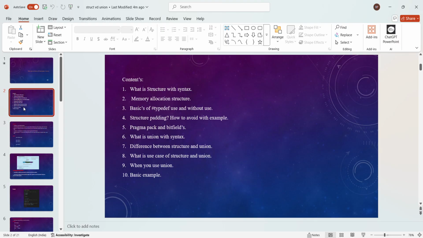And next, what is a union, with syntax, and what is the difference between union and structures. Also we discuss what is the use case of structures and unions. This is the main important question. Many interviewers are asking what is the use case of structures and unions, when you are using a structure and when you are using a union. We take some basic examples and we will discuss. Okay, these are the topics we are discussing here.